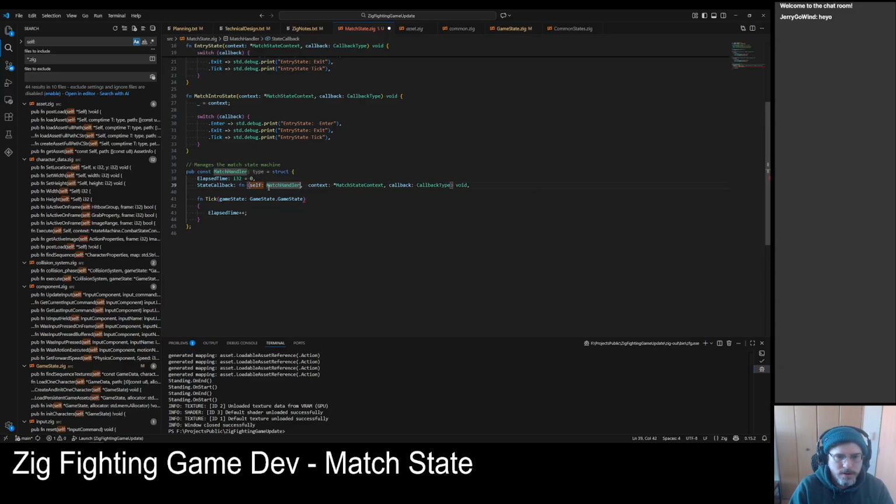It's going to be a pointer, so we can modify its instance. And then this is going to be a pointer as well, so we can modify it. And it's going to be, I don't know, void.